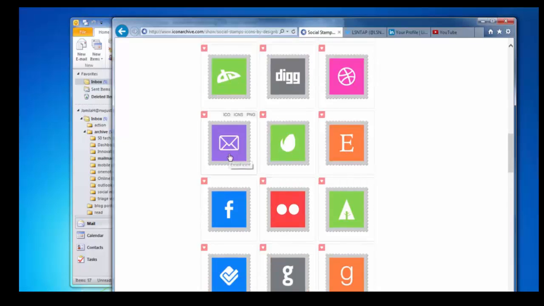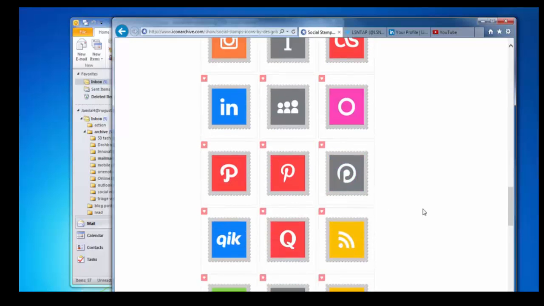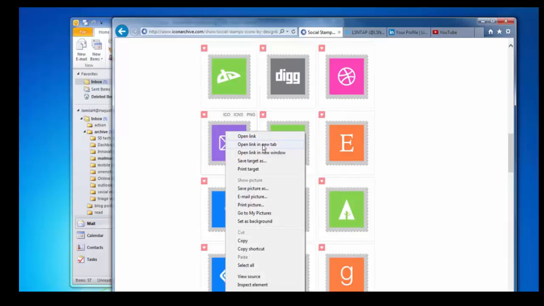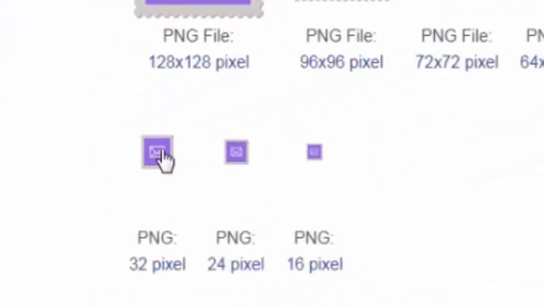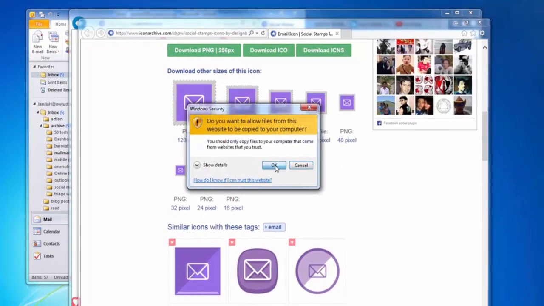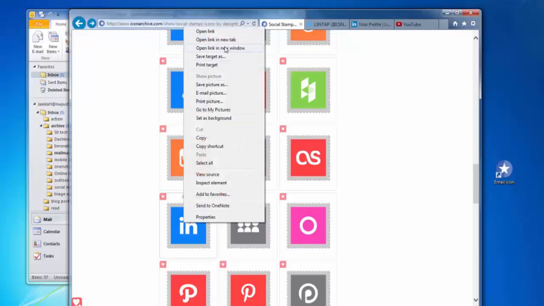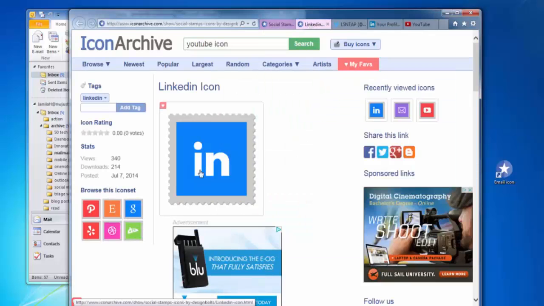Here they have the mail icon, LinkedIn, Twitter. Then I'm going to open them up one at a time, scroll down, and find the size that I want. I like to do 32. I think that's a good size for email. Then I'm just going to drag it over to my desktop, and I'm going to do that for each one. Again, the 32 pixel, drag it over.